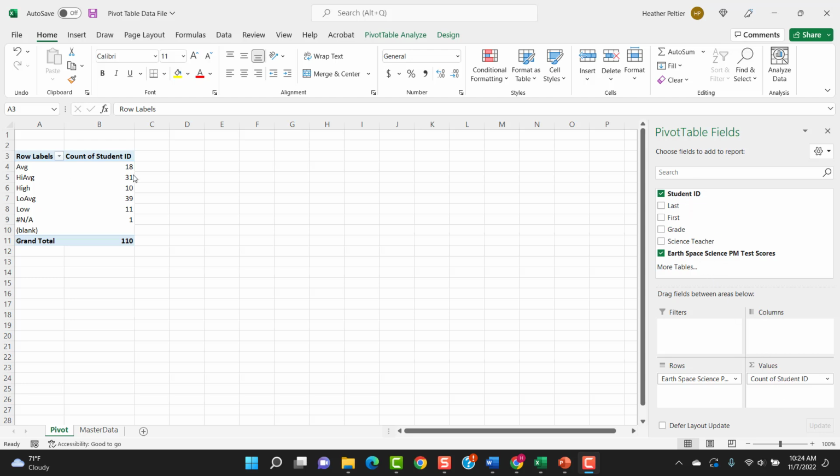So here I have 18 students that had a score of average. I see I've got 11 students that scored low, but I don't necessarily know who those students are, right? It just shows me totals. This is one of the reasons why we named our worksheets, because what we're going to do is now build out an intervention group worksheet for every one of these groups of students.